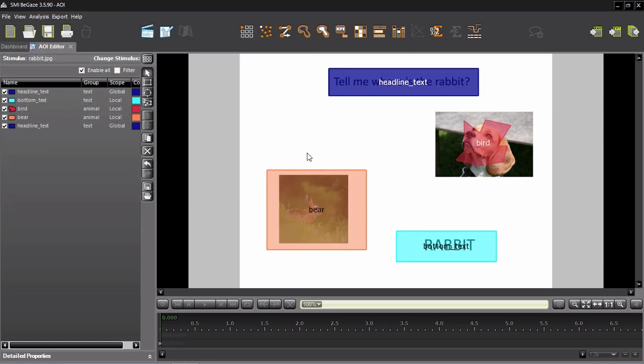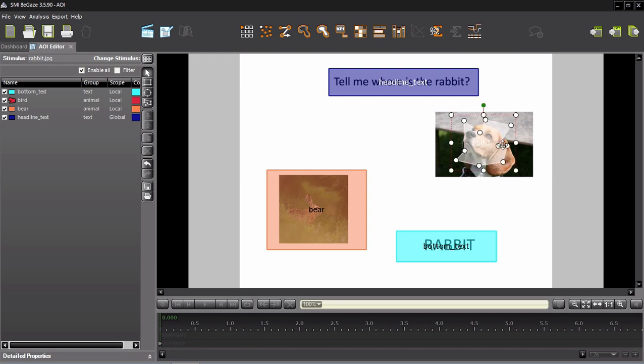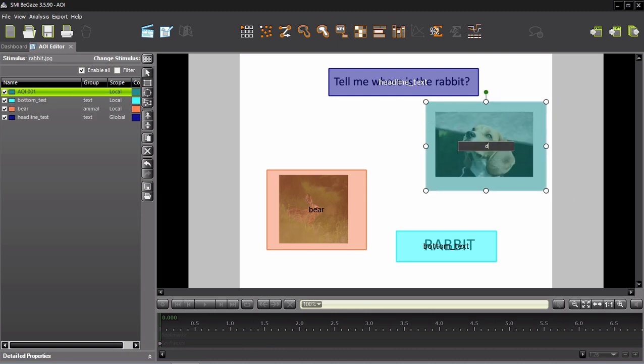Let's clean this up by getting rid of the shapes we don't need. Notice that there is an extra headline text element. Let's get rid of it using the Delete button on the toolbar. You'll probably want to delete AOIs that you no longer need, create new AOIs, or rename existing AOIs so that they make more sense. Saving and loading is also useful when you want to share AOIs between experiments.